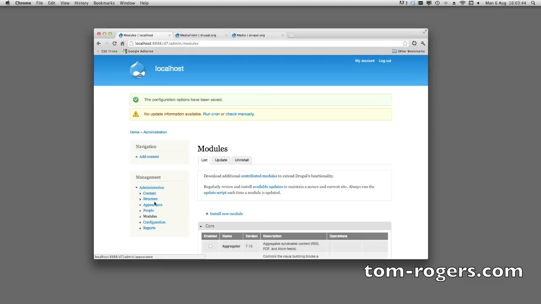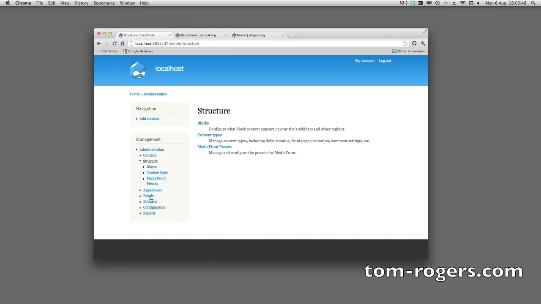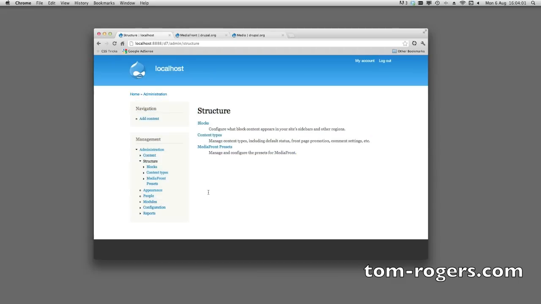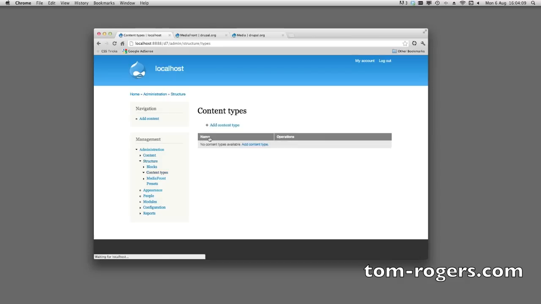What we're going to do now is create a content type in which our audio is going to be stored. If we go to admin structure, we've got this new MediaFront presets option. We're going to get to that in a minute, but for now we're just going to create somewhere to store our audio files, and that is going to be in a content type.